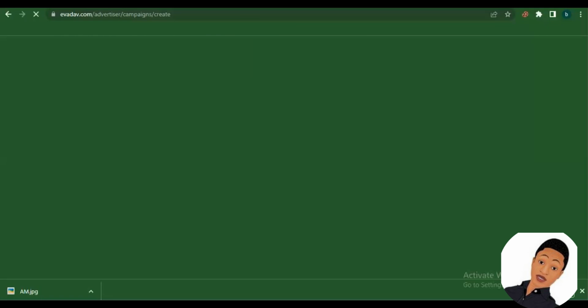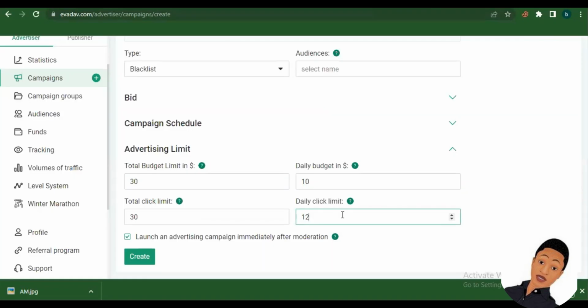So now we ask ourselves, since we're expecting 2,000 people, if we get 12 clicks daily, the total clicks will be 30 clicks. Remember, 12 daily. So it should run for about 3 days, right? Because 10 times 3 should give us this 30. Yeah, so we now say, okay.